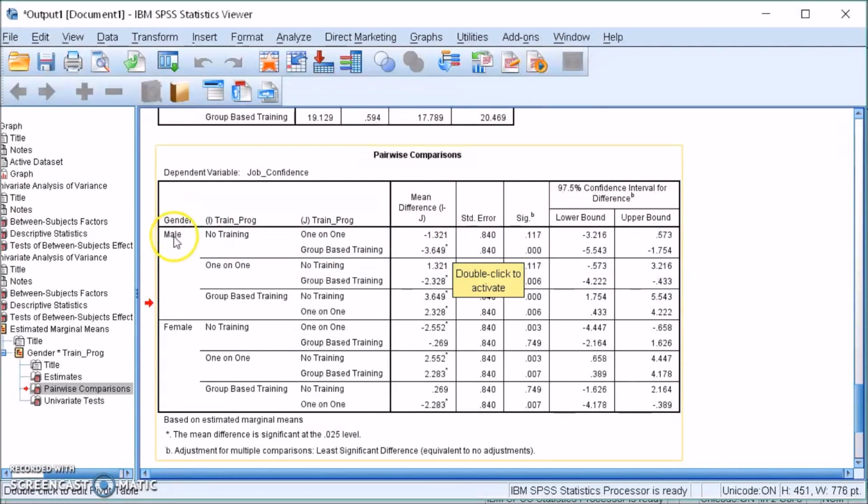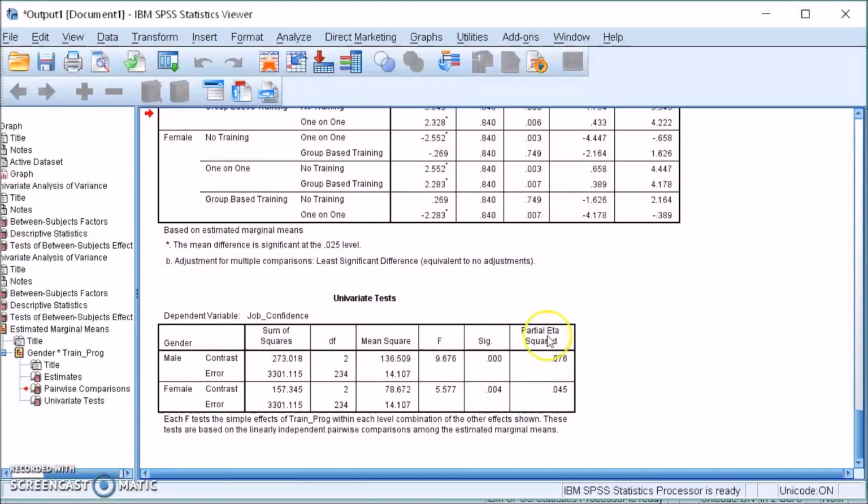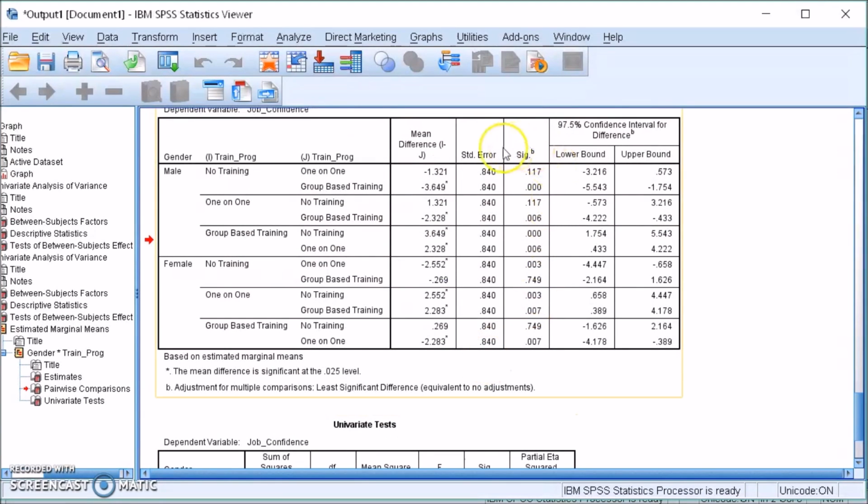So here we can see for the gender male, no training versus one-on-one, this difference was not statistically significant. Whereas no training versus group-based training, that in fact was. So we have no training versus one-on-one, no training versus group-based training, and then one-on-one versus group training. That's our final comparison. That was significant as well. So hopefully you can see that the simple effect of training program on job confidence for males was significant. And then via the pairwise comparisons, we can deconstruct that a little bit more.